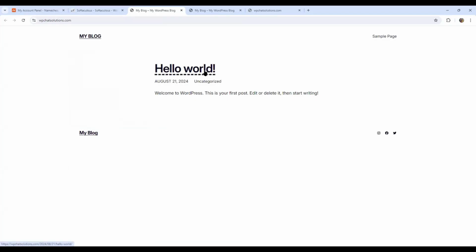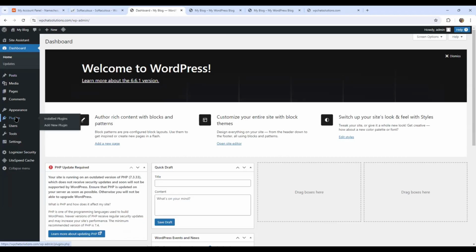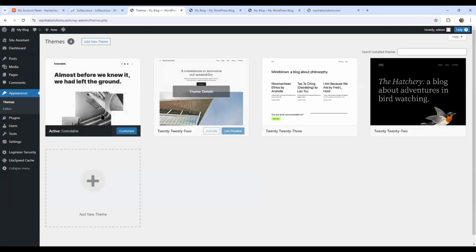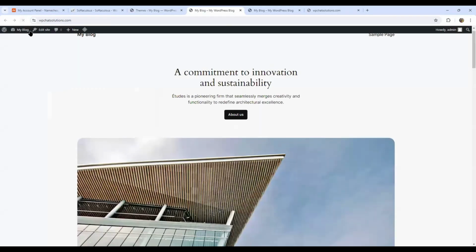I can actually log in with the credentials that I had gotten earlier. So let me just go ahead and do that. I'm going to go here and I'm going to log in. I'm now in my dashboard and I can go down to appearance and I can just change the theme. This is the active theme that I have. It's extendable. If I wanted, I could just go ahead and install this 24 theme. I'm going to activate it here and it's active.